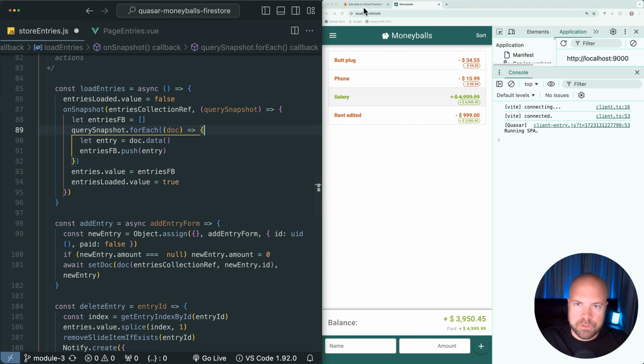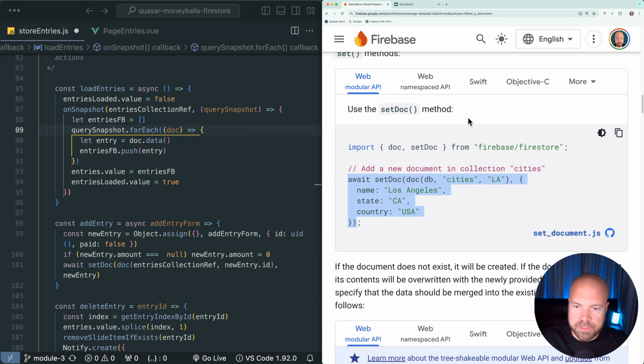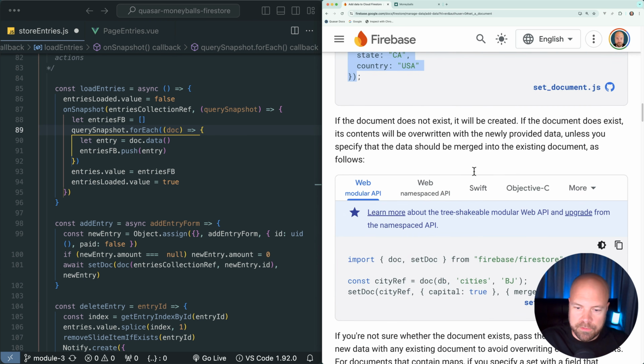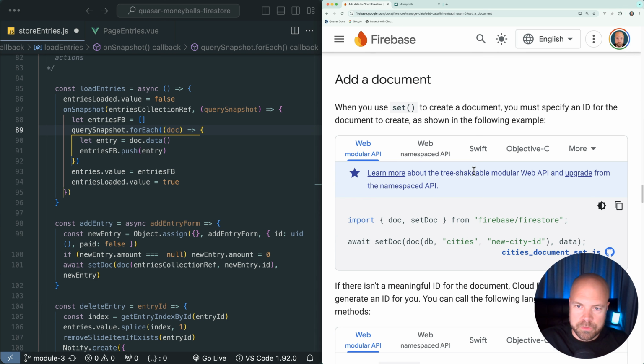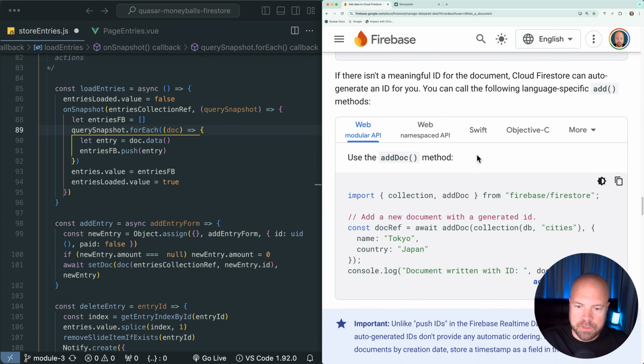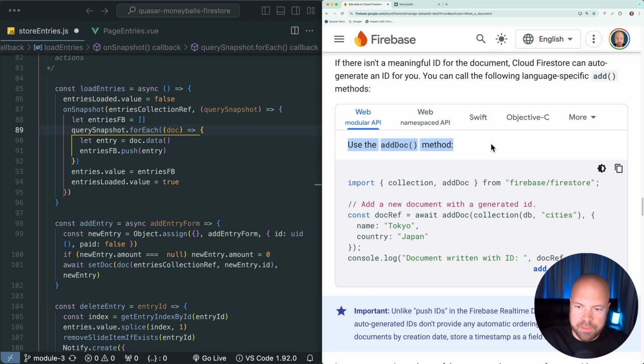So let's jump back to the Firestore documentation and we'll scroll down a little bit on this page to add a document and use the addDoc method. So this method works in a similar way to the setDoc method which we used, except we don't need to provide a document ID because Firebase will generate that ID for us. So we're going to need this addDoc module from Firestore.